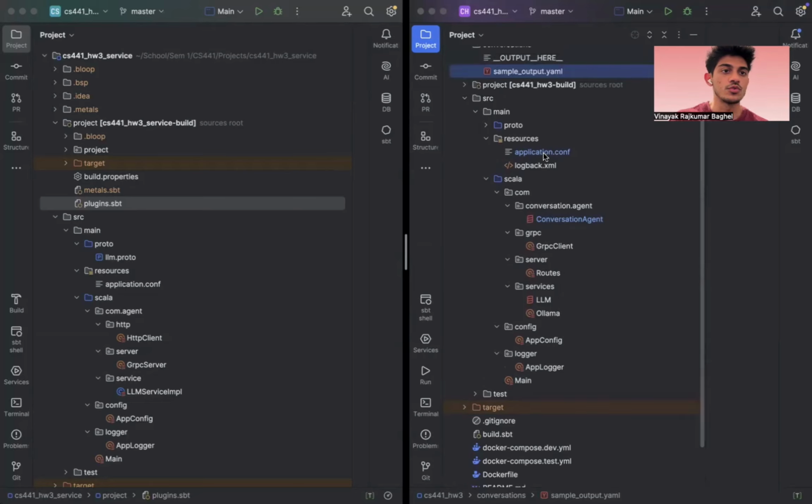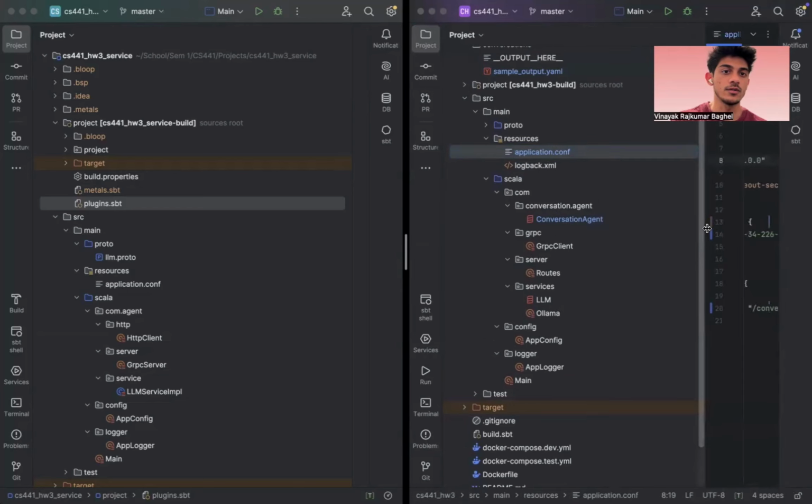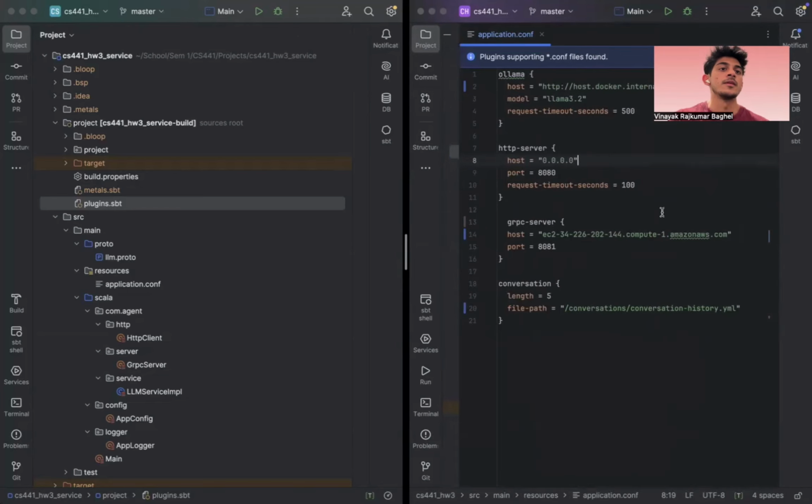Let me go through the application config file for now. As you can see, here is my Ollama configuration. The host is host.docker.internal, because I have to bridge the connection between my local host and Docker. My HTTP server configuration, which is the client. My gRPC server, this is my EC2 instance public DNS URL on which my gRPC server will be running. The conversation file will be saved to this location in the Docker volumes.